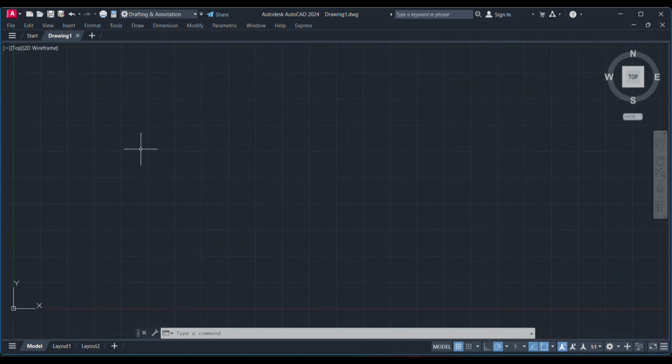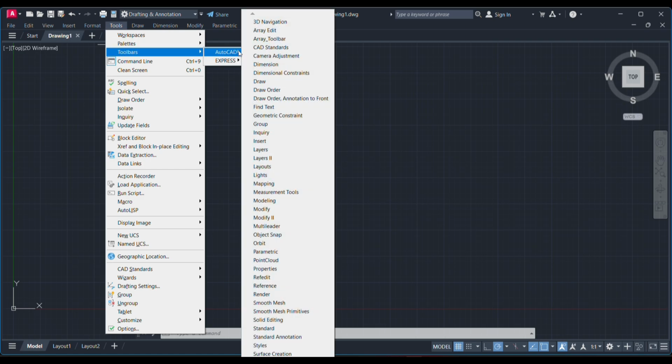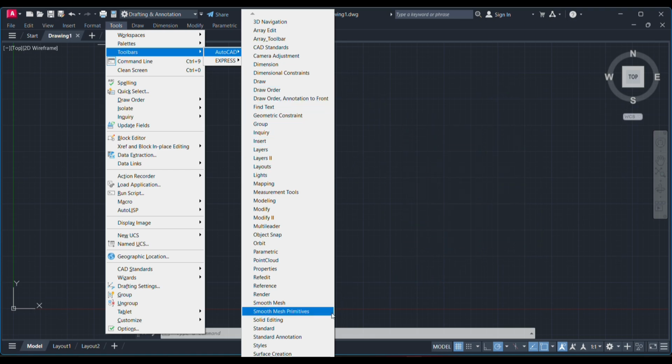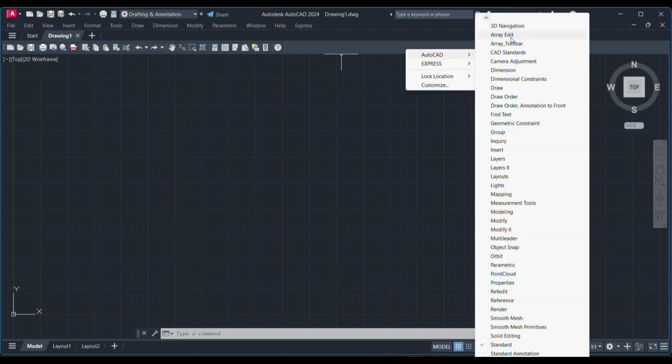Now click on the Tools again, then the Toolbars, AutoCAD. Here are plenty of toolbars that you can add, but we are not going to go over it all. We are just going to go with these 5 toolbars: Standard, Layers, Draw, Modify, and Dimension. Just click on these toolbars one by one. You can simply repeat this process, or you can right-click here in this empty space and you will find these same options.